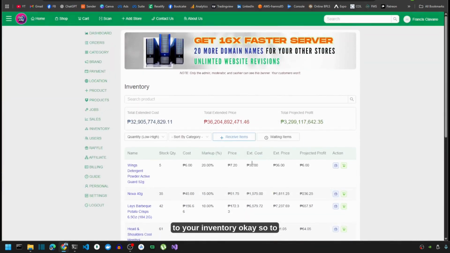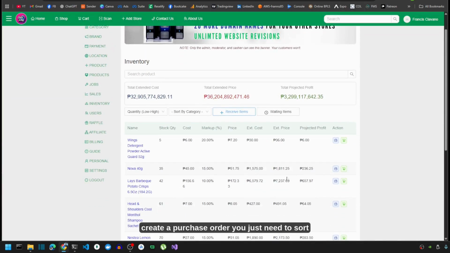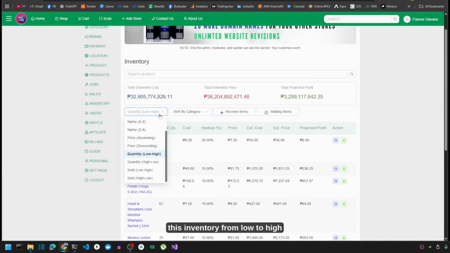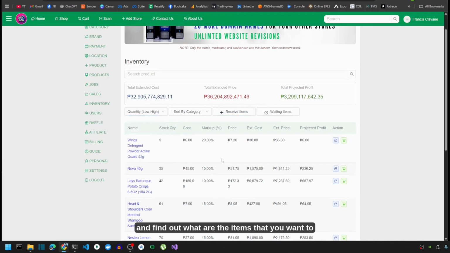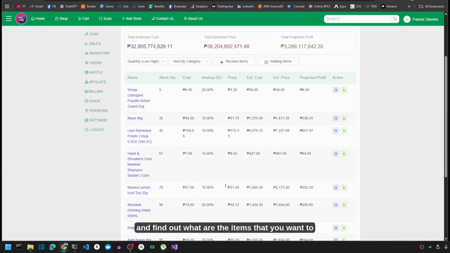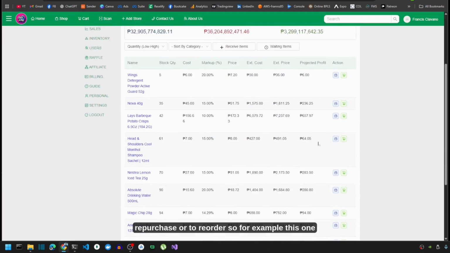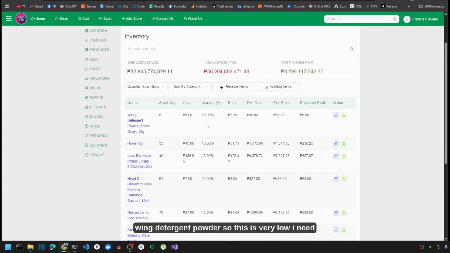Okay, so to create a purchase order, you just need to sort this inventory from low to high and find out which items you want to repurchase or reorder. So for example, this one, Wing detergent powder. This is very low, I need to purchase this one. So you just need to add this to cart. There's an icon here, add to cart. Click that one, then you have it. It was added in the cart, right?